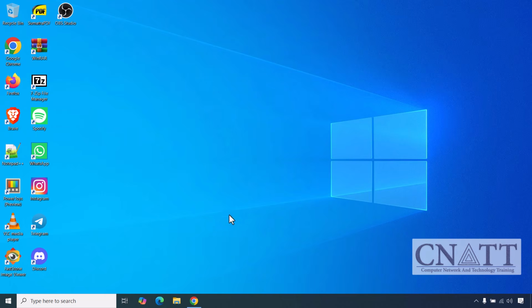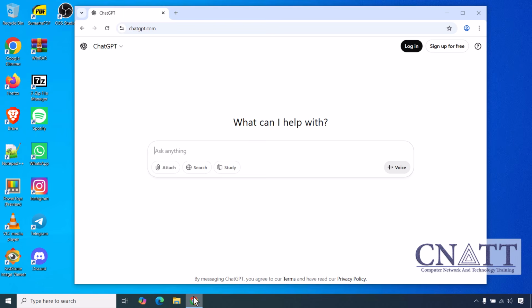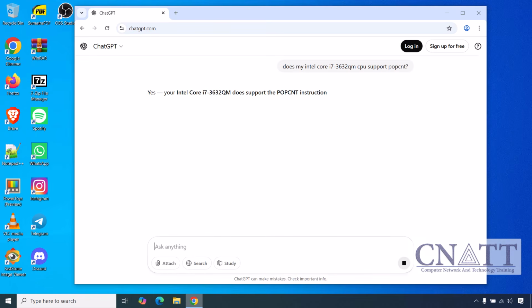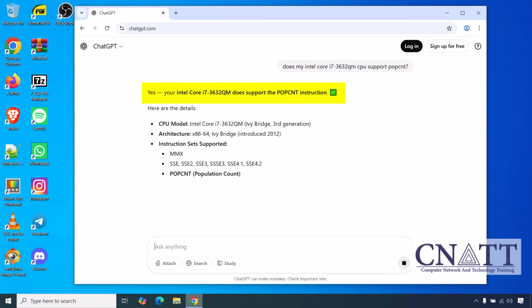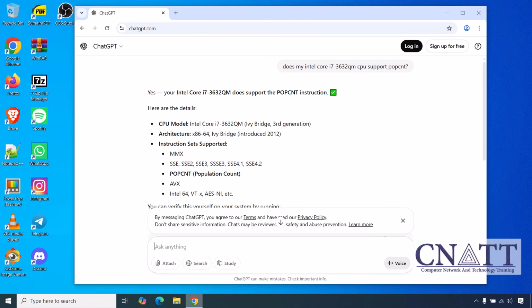The easiest method is to ask an artificial intelligence, or AI, tool. For example, we ask ChatGPT the following question: Does my Intel Core i7-3632 CPU support POPCNT? We've included this example in the description. Just replace the CPU model with yours and ask the AI. As you can see, our old laptop CPU supports this capability.